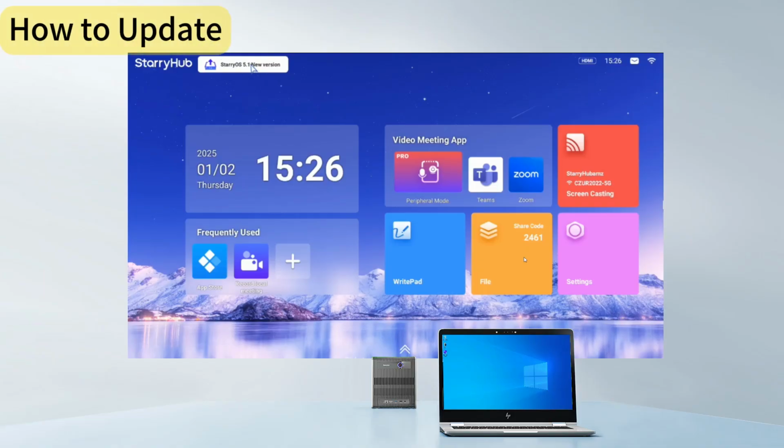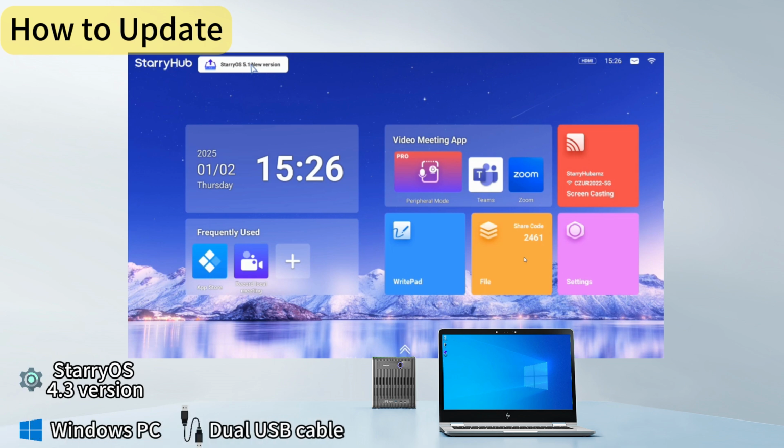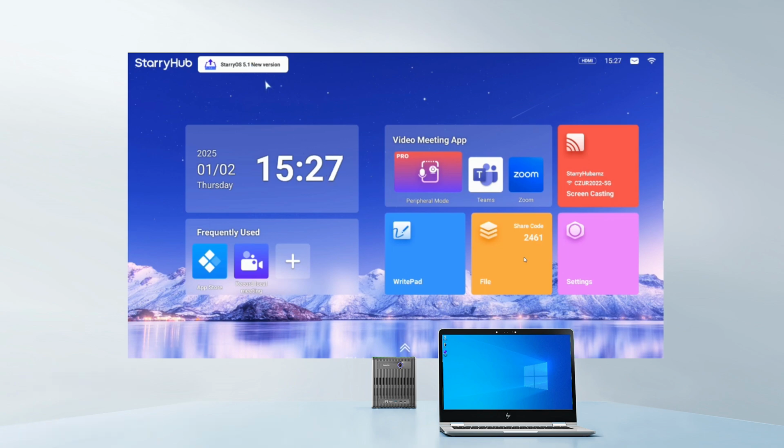Hey everyone, today we are diving into the latest StarryOS updates, featuring new app support, fresh wallpaper, and exciting customizations. Make sure you are on StarryOS 4.3 to access these upgrades. You will need a Windows PC and a dual USB cable to get started.